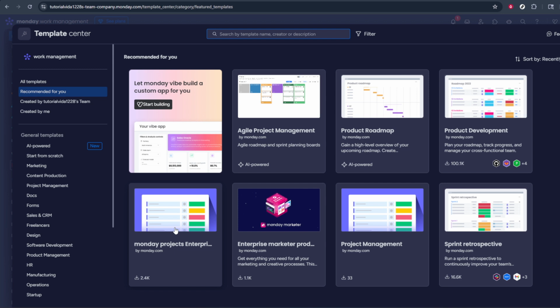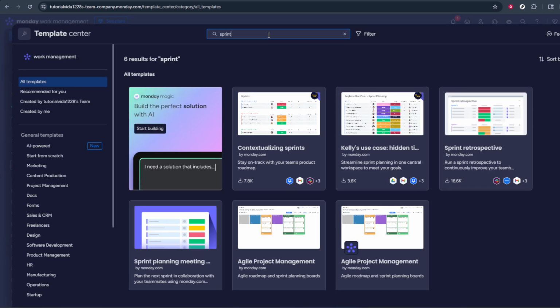Once you're in the template center, you'll see a search bar at the top. Click inside the search bar and type the word sprint. This will filter all available templates and show you boards that are tailored for agile workflows, sprint planning, and sprint tracking. Taking a moment here to use the search is important because monday.com offers many templates and you want to make sure you're picking one that fits your sprint use case.